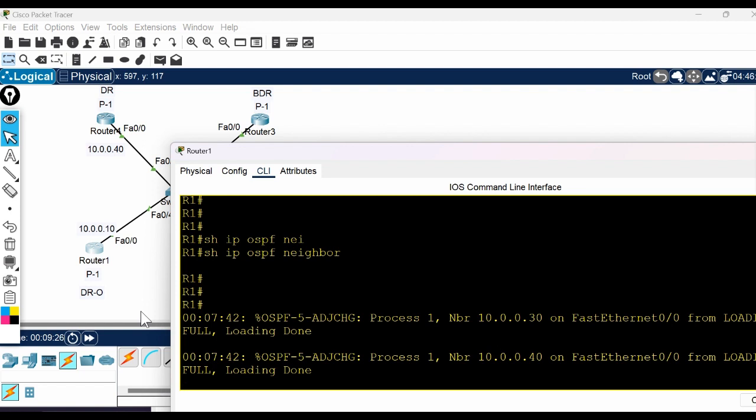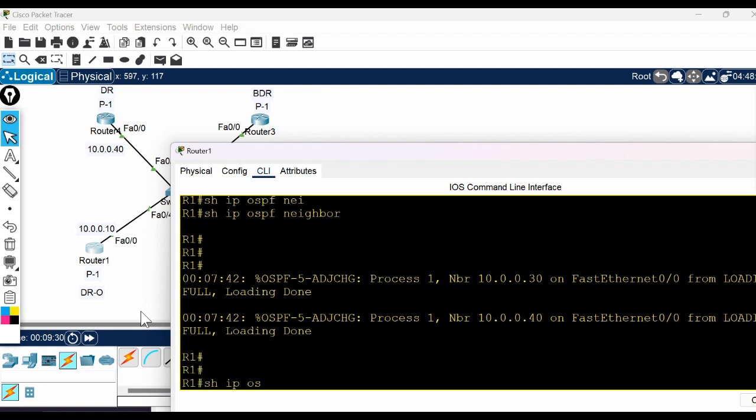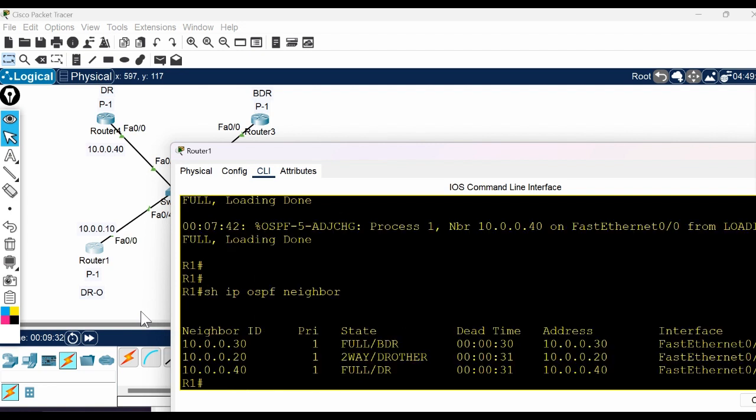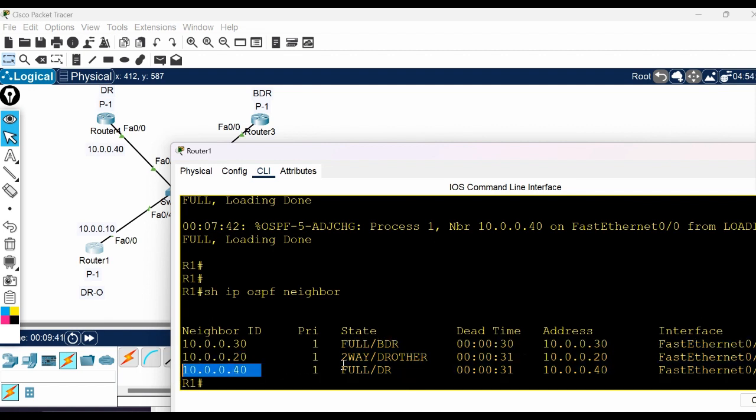So see this. Let me check. Show IP OSPF neighbor. You see here, some of the routers are DR, some are BDR, and some are DR other. Can you see here? 10.0.0.40 priority is 1 and it is my DR router. 10.0.0.30 is going to be my BDR router, and 20 is DR other, two-way state. Correct? This is how you can say yes, the DR and BDR election is done.